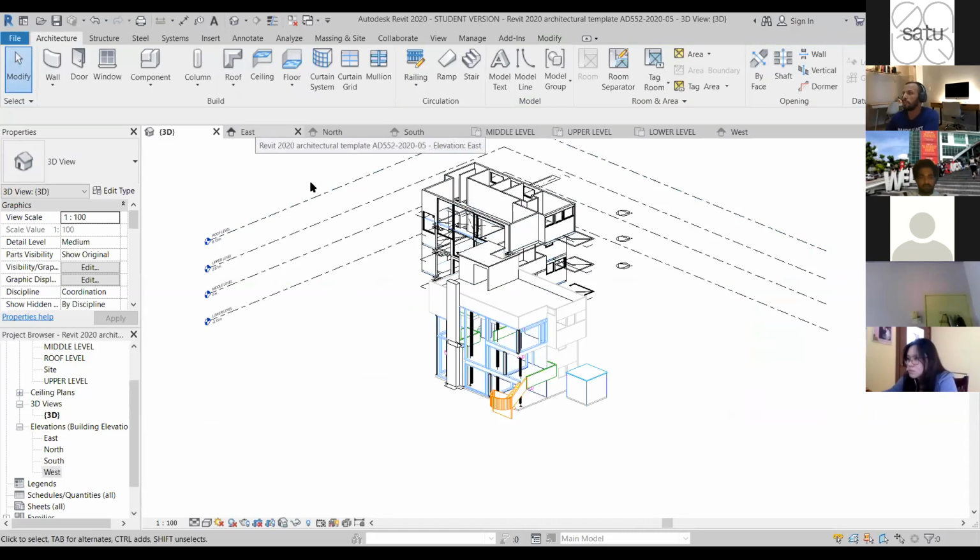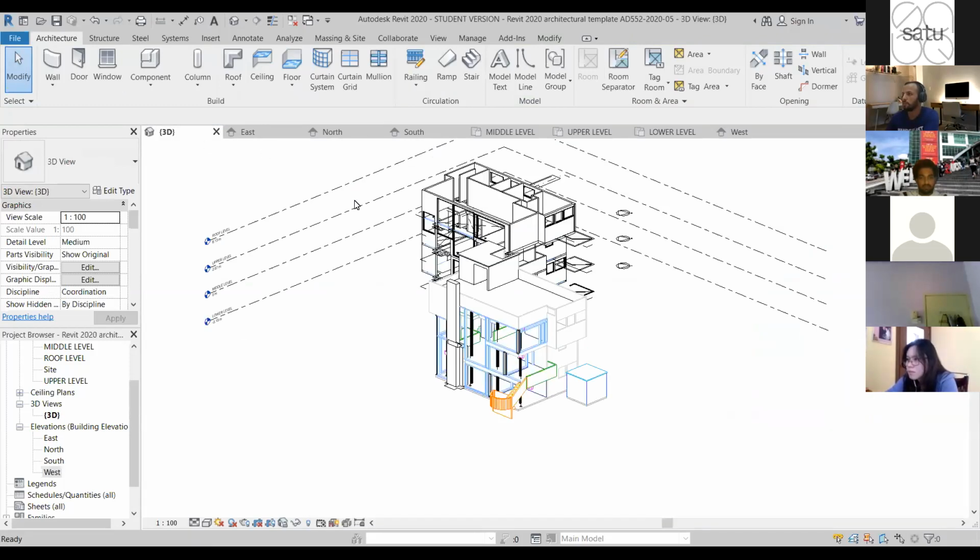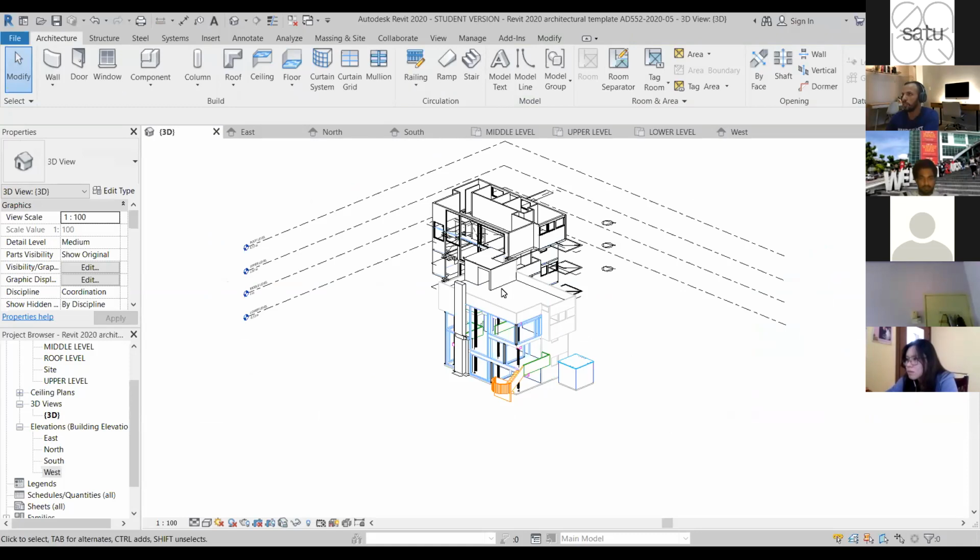You still didn't model the roof as I can see. Roof is very easy. Since you modeled the floor, you can model the roof also. But it's good. You already modeled the windows, the big ones. It's very good.